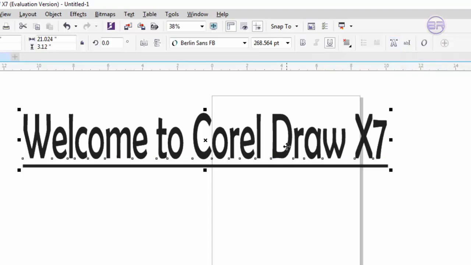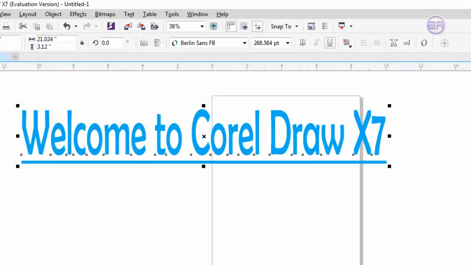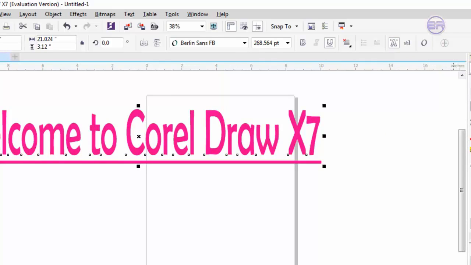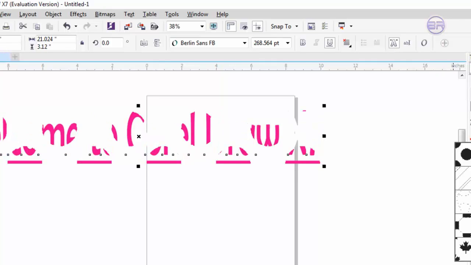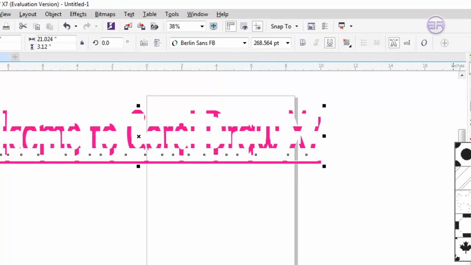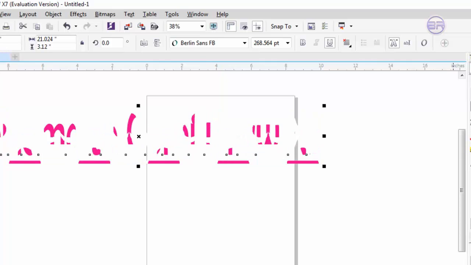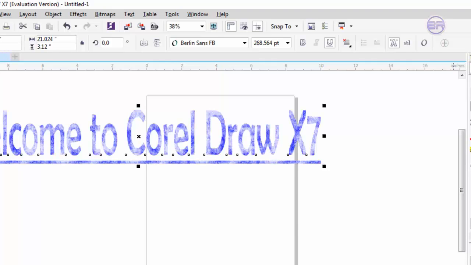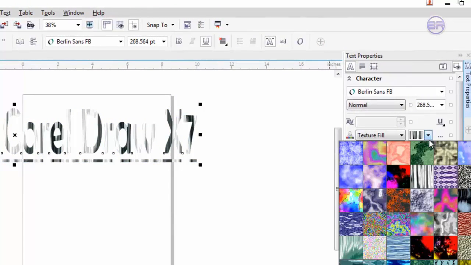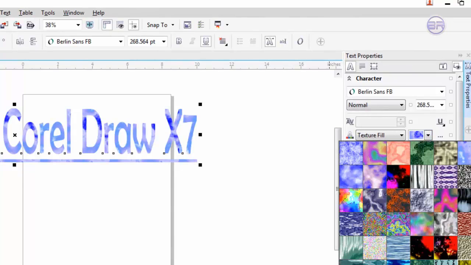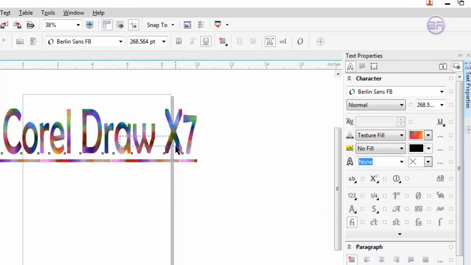And if you want to add a color to this text, you can just add color from this area, but if you want to add multiple colors, then you can just click this option, and from here you can add some kind of patterns like this one and like this one, and you can also add some kind of textures like that, or like this one, or like this one, so your text will be more beautiful basically.